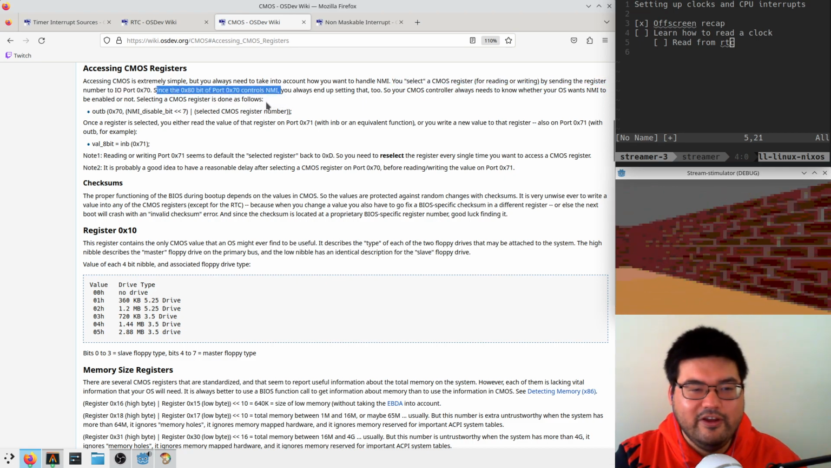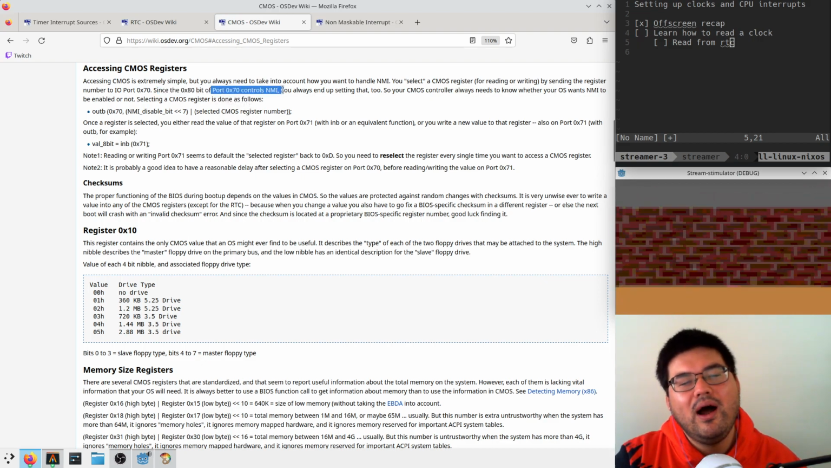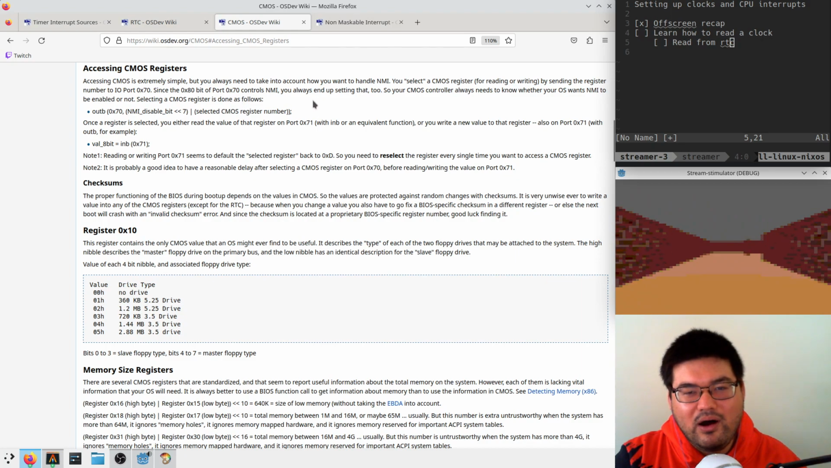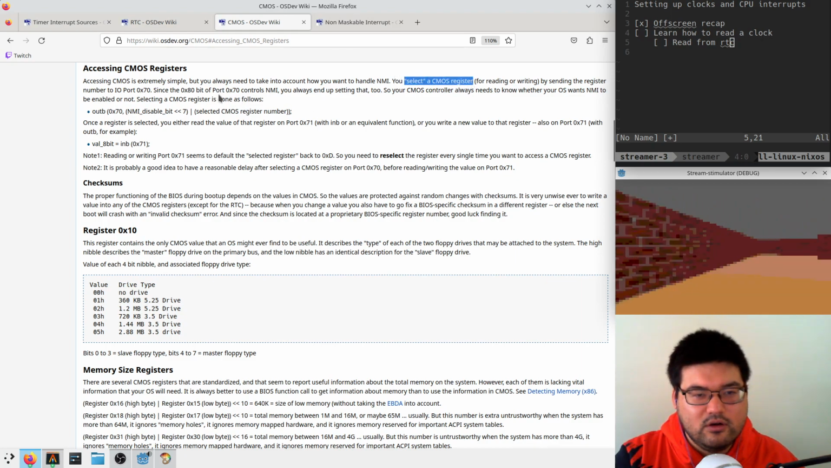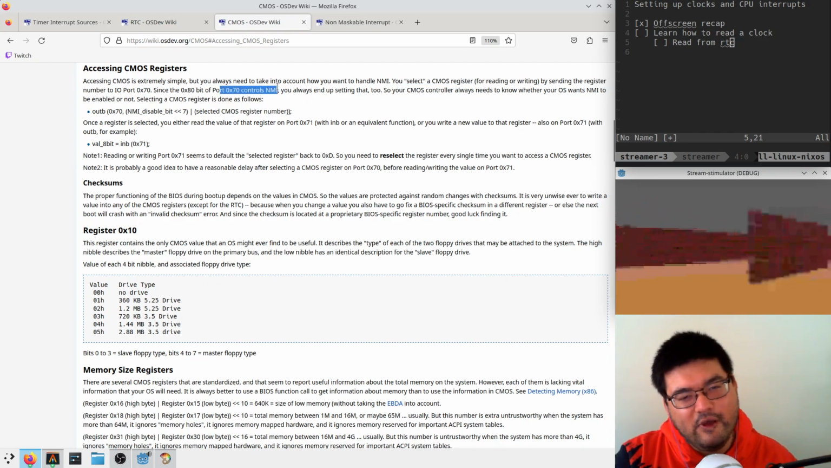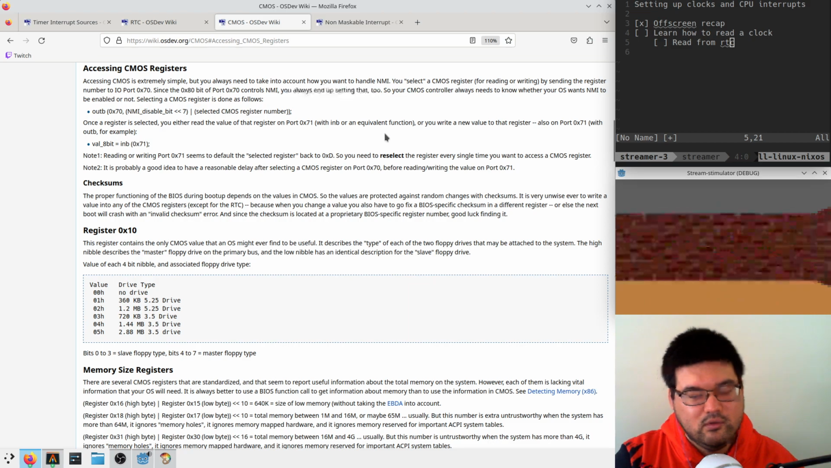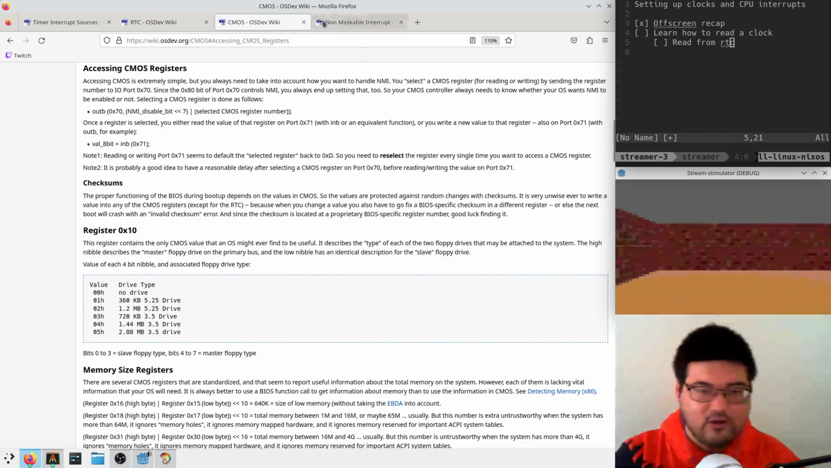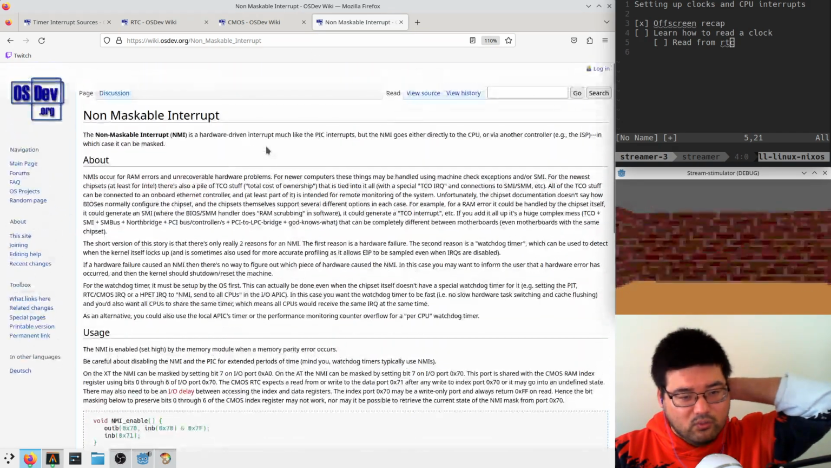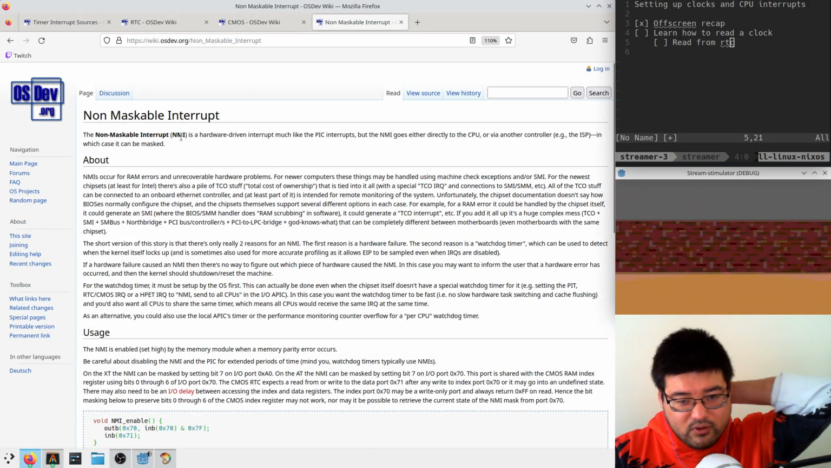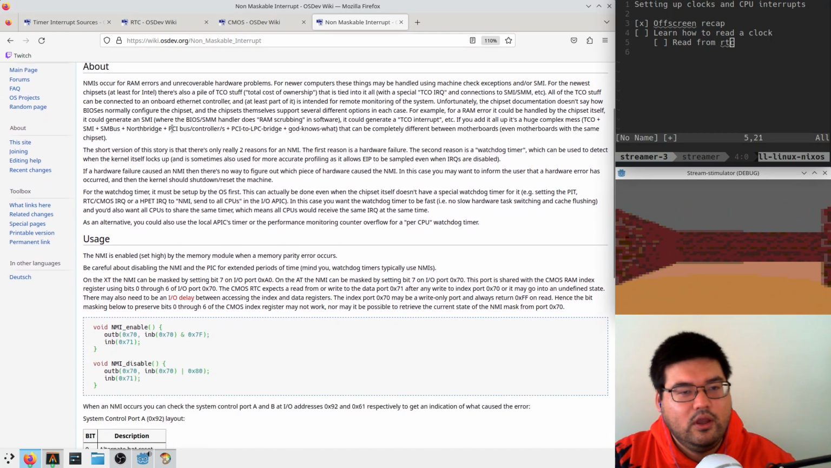Okay, hold on. Why would reading from the CMOS also control NMI? So you always end up setting that too. Why? Okay, so NMI.